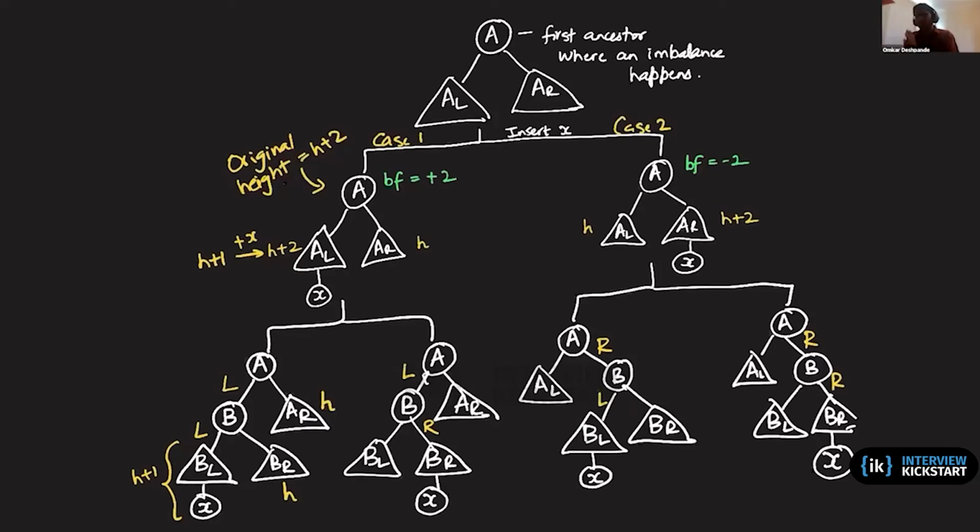It's also possible that there could be changes all the way up to the root and no violation seen anywhere. The height of the overall tree might have gone up without violating any of the balance factors. So in that case, there won't be any rotations required. Rotations will be required only when a violation is observed. Any questions on insertion? Shobit?